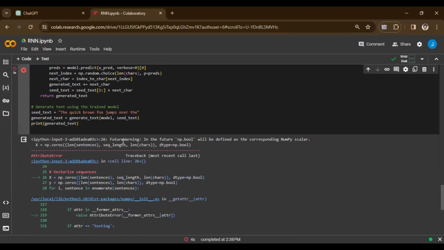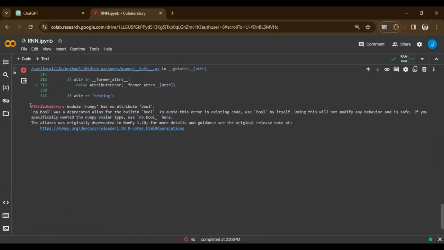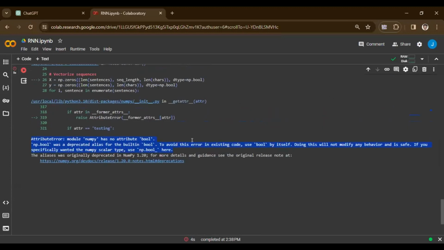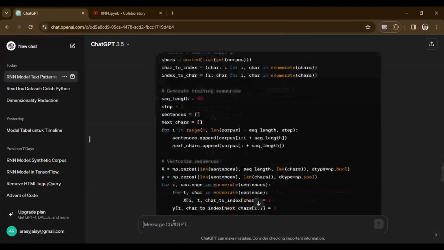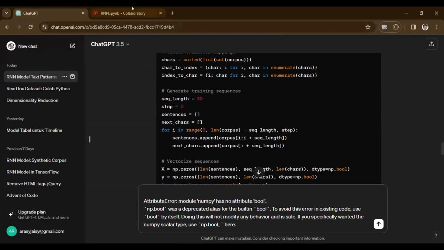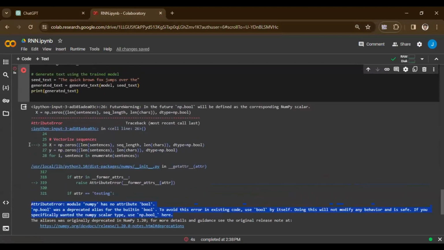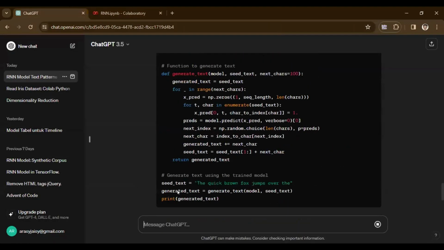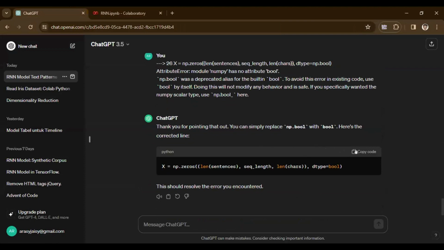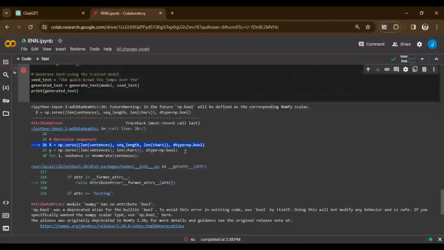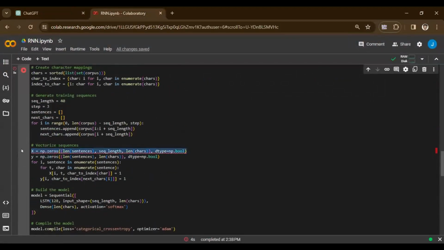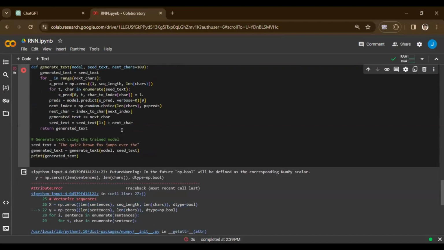Let me see. Let's just copy this, and copy this error message and add it. Let me give some context on the location of the error in this part. Oh, it's only going to change this row. Oh, it's only changing the NP pool to boolean type.